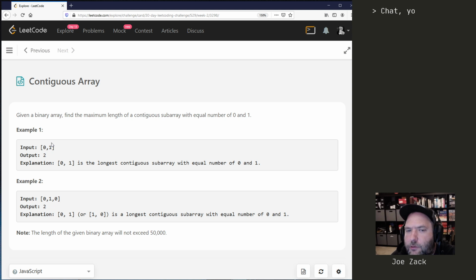So if you give me a 0 and a 1, I should output 2 because that's the size of the longest contiguous subarray which has both a 0 and a 1. Now, if you give me a 0 and a 1 and a 0, I should say 2 again because we've got a 0 and a 1, and that's it. This other 0 doesn't count.